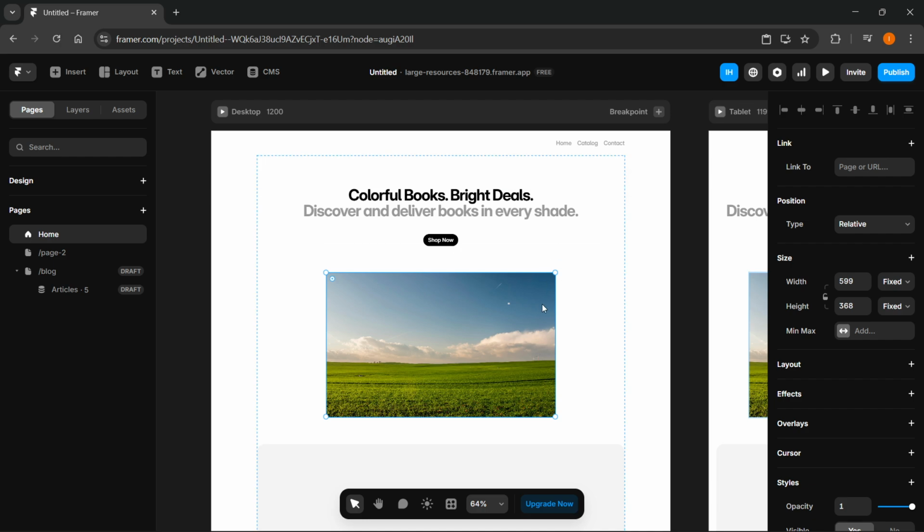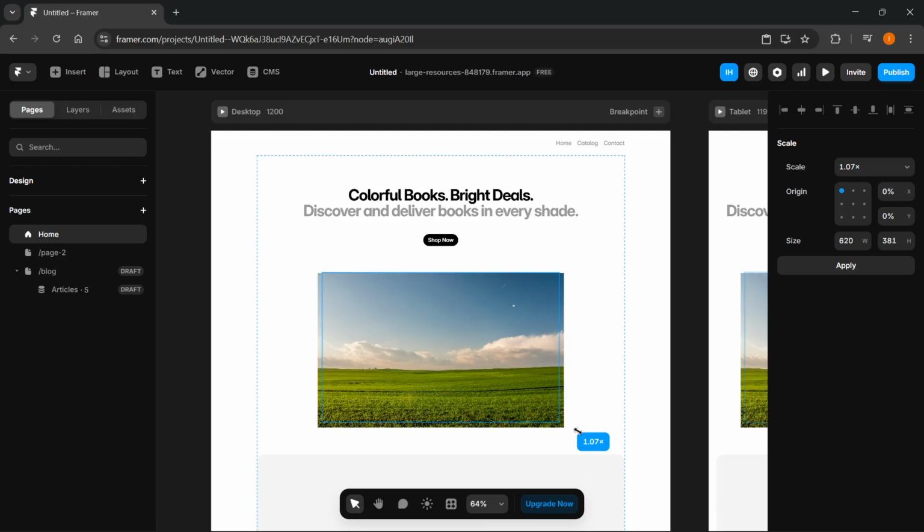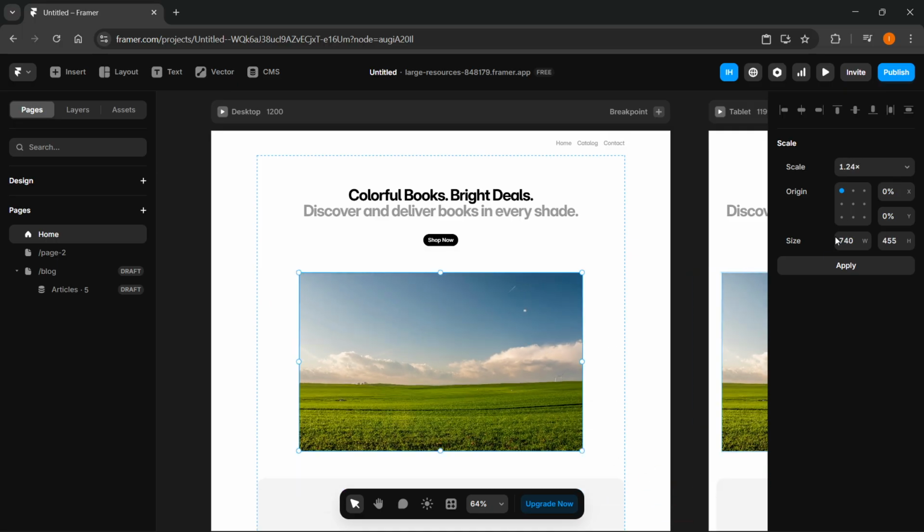Now, the second one is you could also hit K on your keyboard. So click on the image or the object, hit K on the keyboard, and as you can see, it's going to go to scale over here. And this is where you can then resize your object as well, just like that. You can change the size over here on the right hand side as well. You can change its position, its scaling, etc. That's completely up to you.